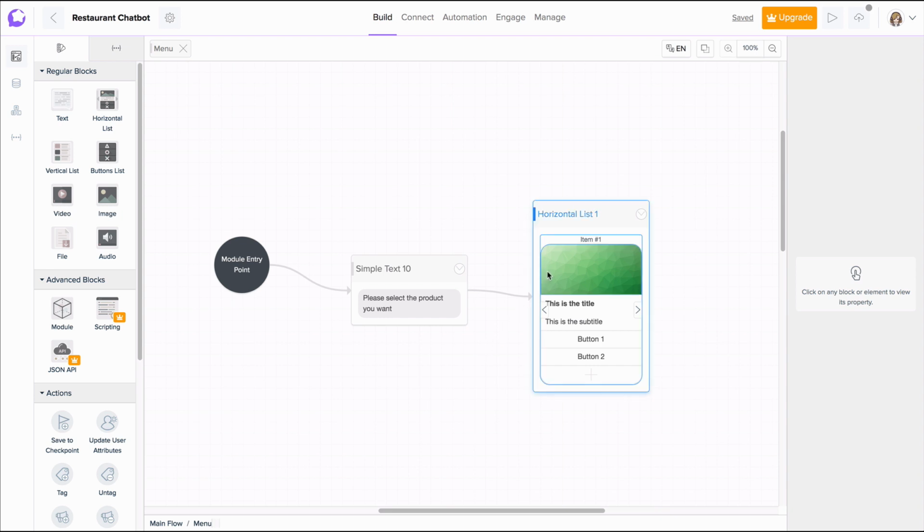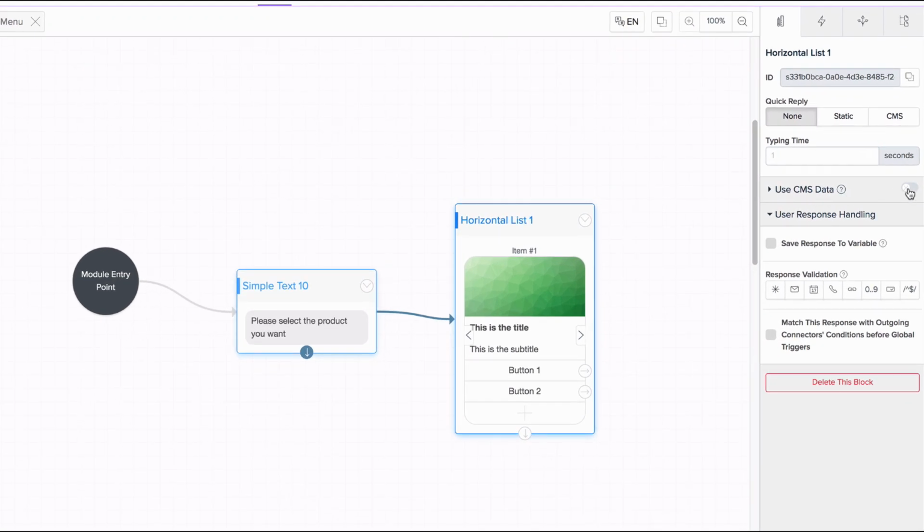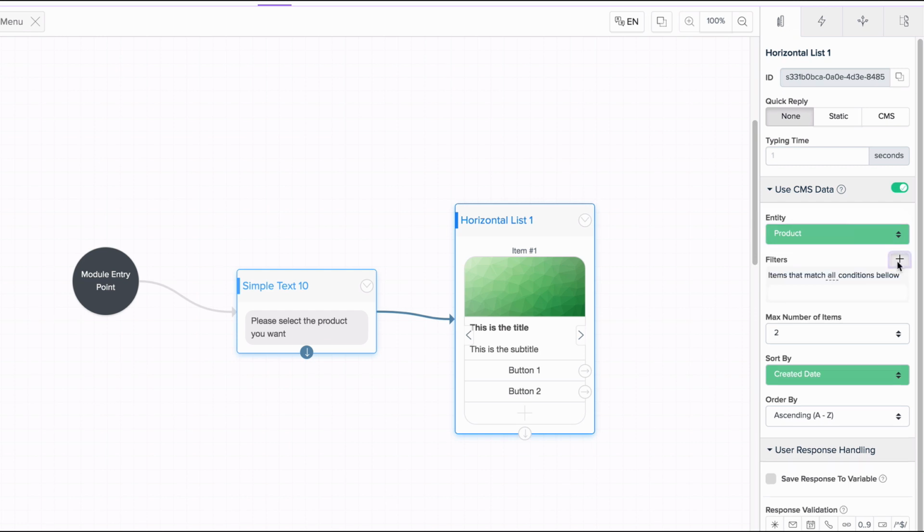CMS data can be inserted into elements of blocks and quick replies. On the canvas, click on the block you want to insert CMS data into and open its Properties panel. Then, enable the Use CMS Data option. Select the entity you want to extract data from. You can create conditions to filter items to be inserted into the block. These conditions are set based on the CMS fields.